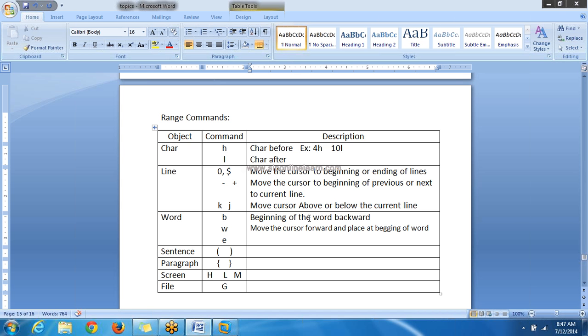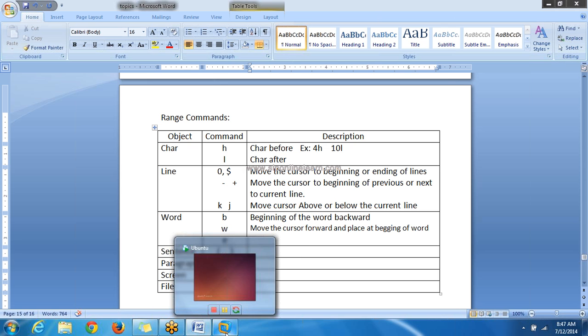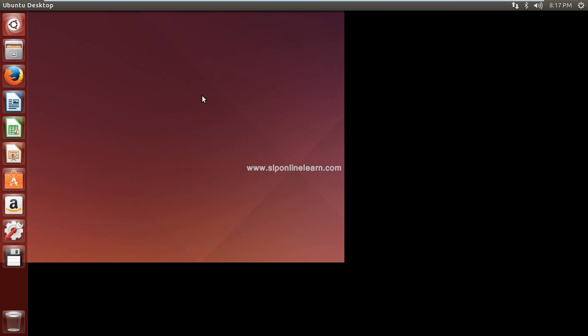Next one, E. E means end of the word. It will move the cursor to the end of the word.